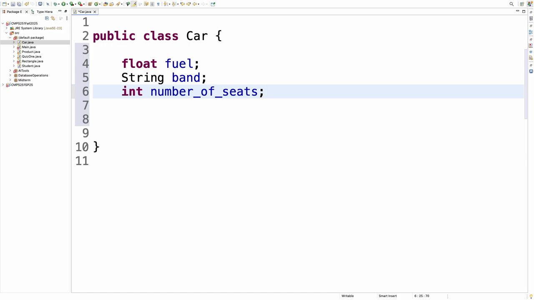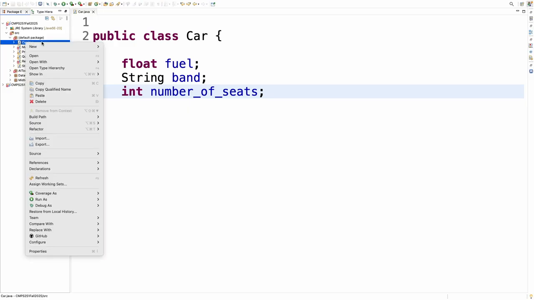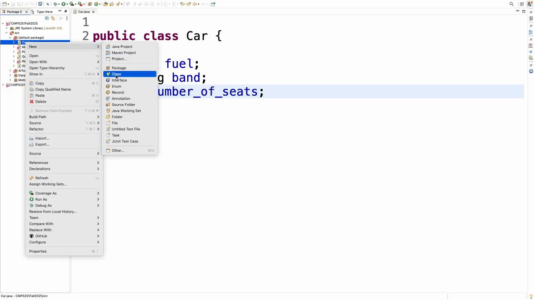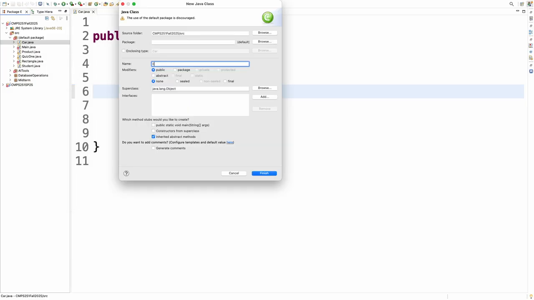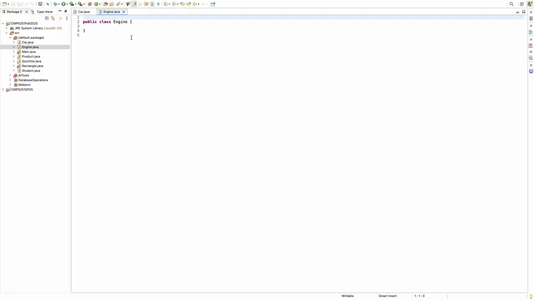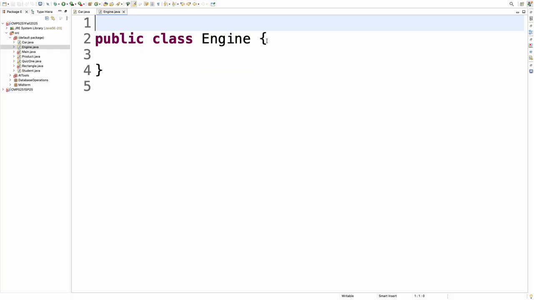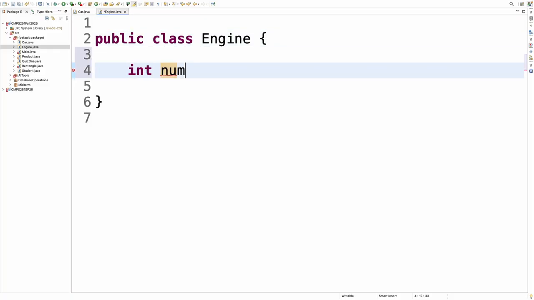maybe we have some engine. We would like to use it in our car or in other models. So that might be a generic engine. That's why I will also create one engine here, an engine class, because maybe it has its own attributes. Like an engine might have, I don't know, cylinders, number of cylinders and so on.